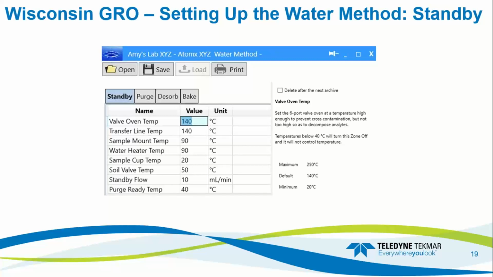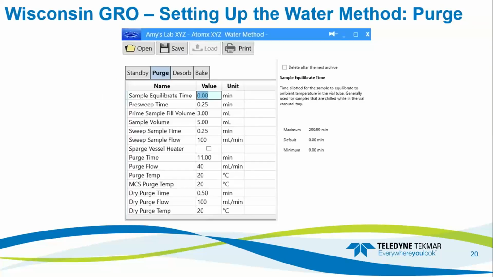All right, again, default is what I went for with this method, but if you want a quicker analysis, you can run a 6-minute purge at 80 mL a minute purge flow rate, and that should be long enough to get all of your compounds purged out of your sample and onto your trap.